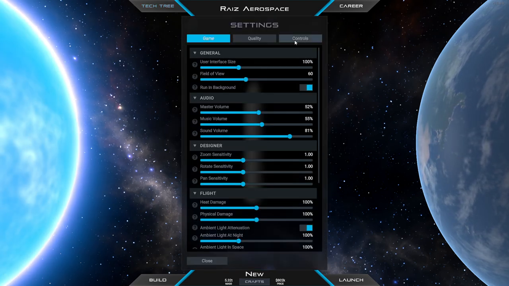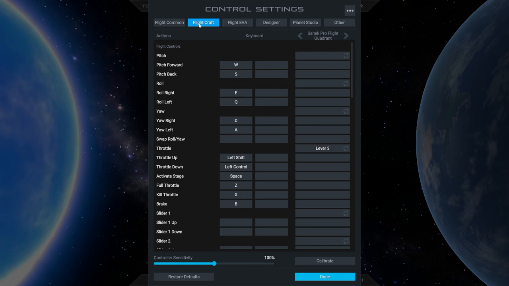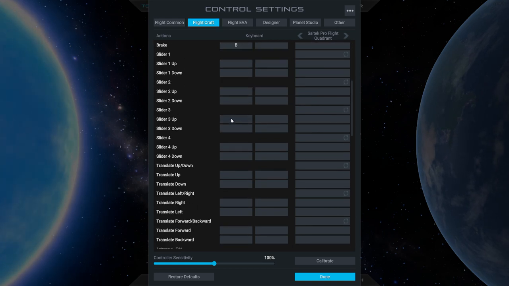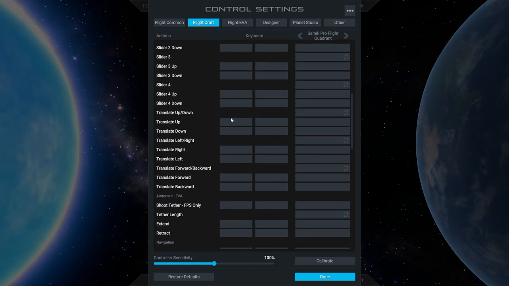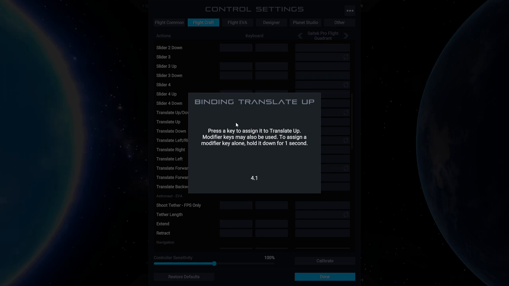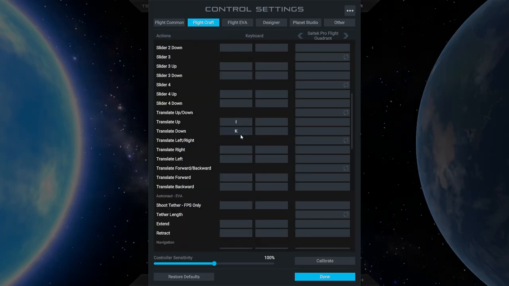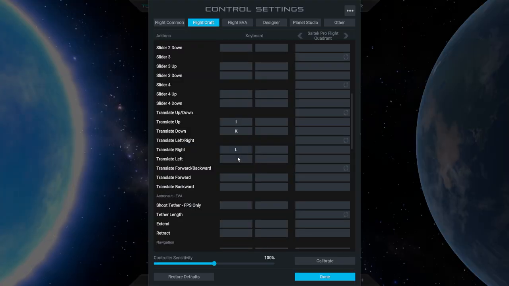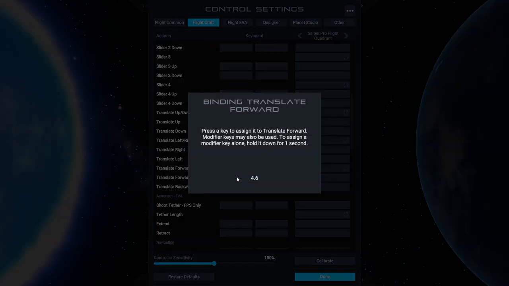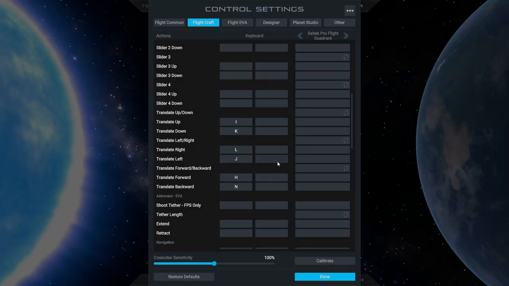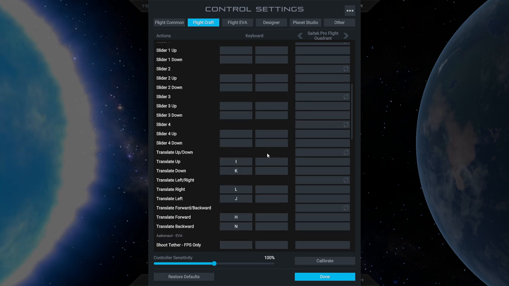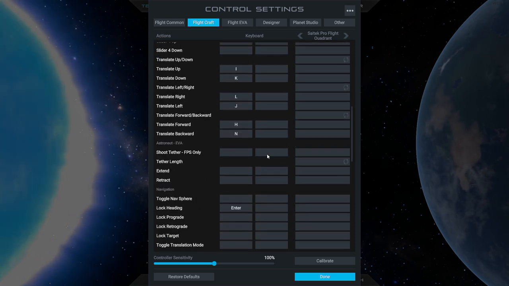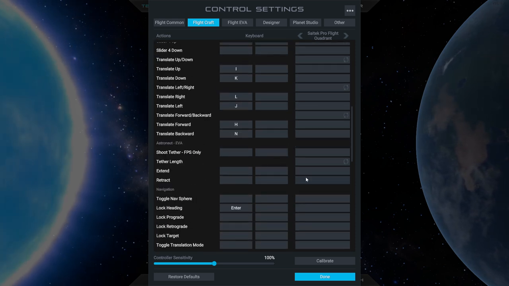People in the comments suggested that I attempt docking, and so I am going to do so. But first I'm going to make sure that my controls are set up basically exactly the same way as I have in Kerbal Space Program, so I don't pull my hair out trying to remember a different mapping. So up is going to be I, down K, right L, left J, forward H, backward N. That's how I'm going to do the translation as we approach to dock.